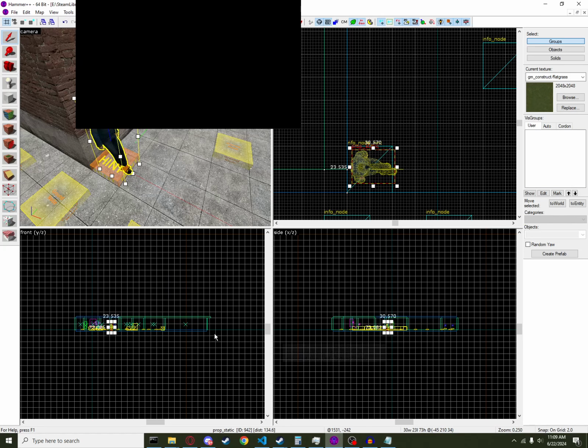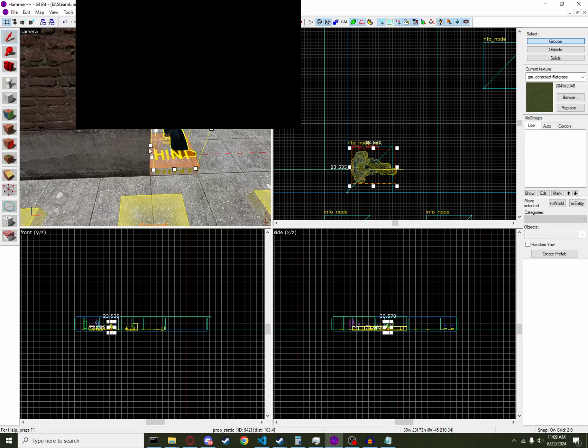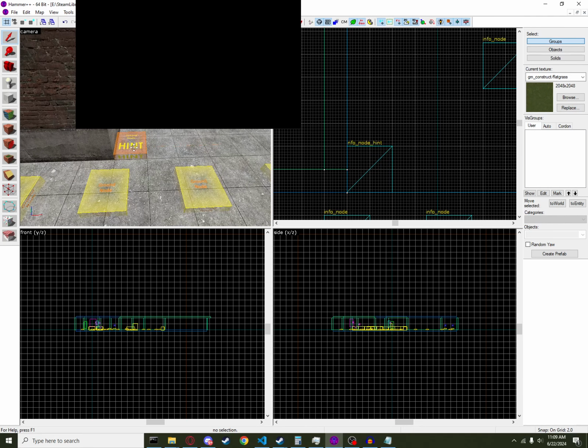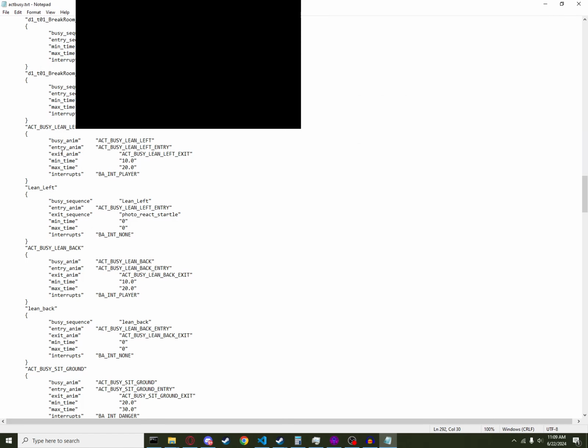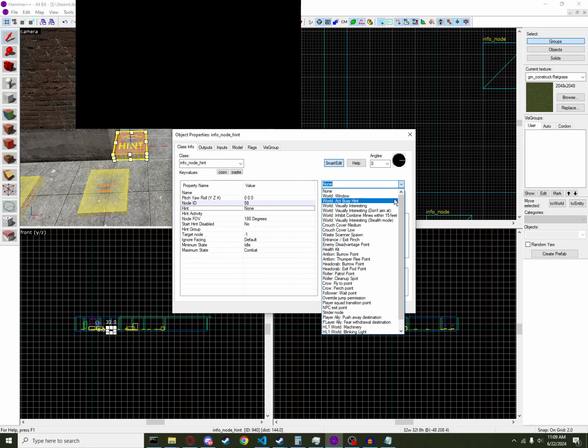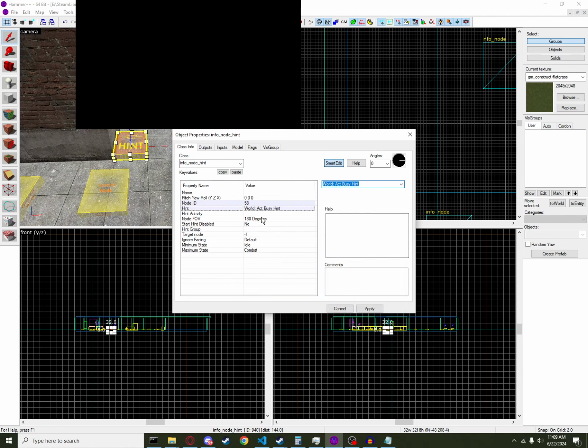So we're going to go back into Hammer, and we set it up here. Now he's not going to be perfectly leaning up against the wall, but that's fine. And now we're going to go over here. We're going to take this Actbusy, go into this hint. This node ID, don't change that. In the hint here, to world Actbusy hint. Make sure and then set the hint activity to be that.